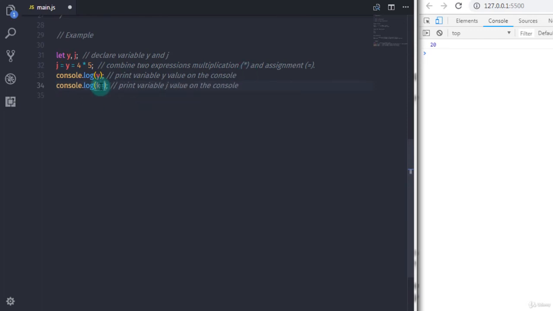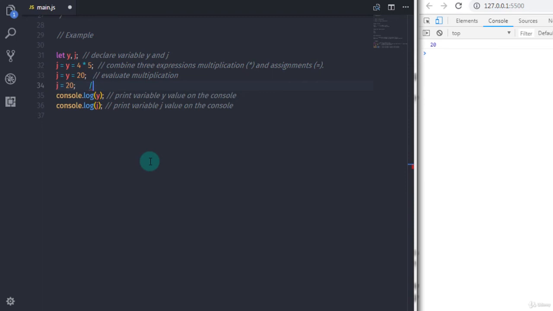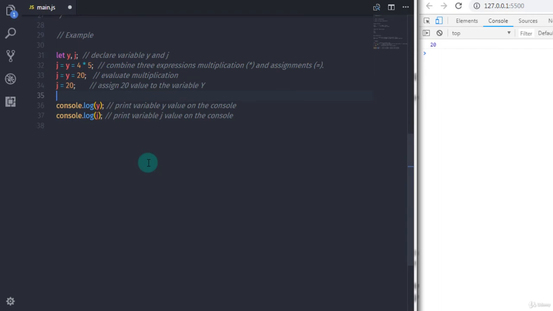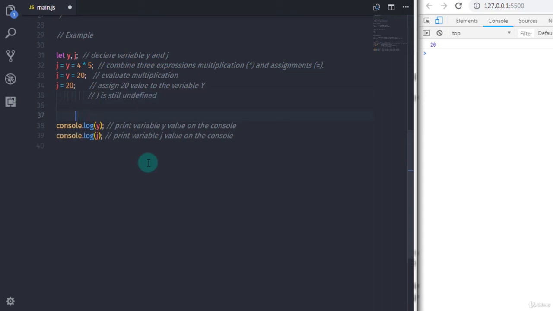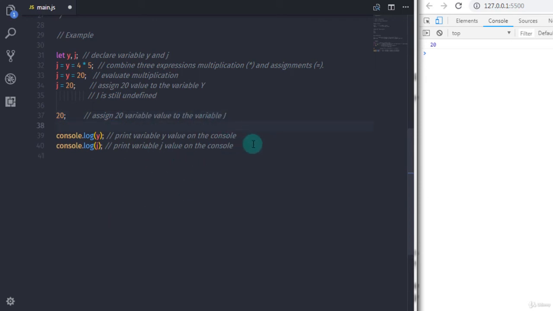Now let me explain this example. Here multiplication and assignment are both expressions. When you execute this statement, JavaScript will first solve the multiplication expression and assign the value 20 to variable y. But still, when you print variable j, you will get an undefined value. After JavaScript assigns the value 20 to the y variable, just after that the assignment expression will assign the value 20 to the variable j. So the execution is done one after another, right?